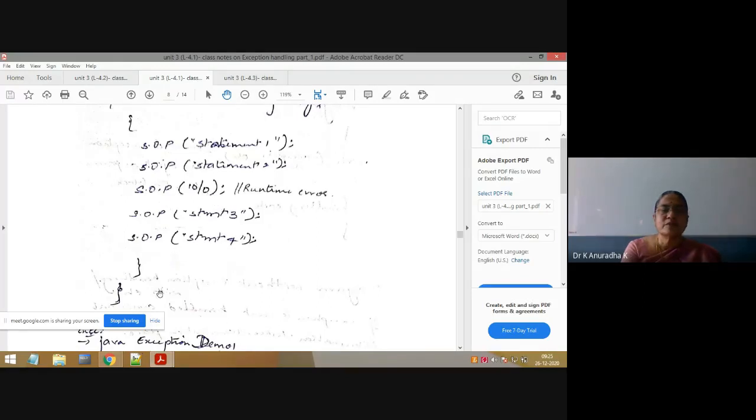What will be the output for this program? Statement 1, statement 2, followed by the exception. That is the output for this program, because the remaining statements will not be executed by the JVM. From this point, it will come out of the main method. That is nothing but abnormal termination. So in default exception handling, we get abnormal termination, meaning the rest of the program will not be executed after this exception statement.